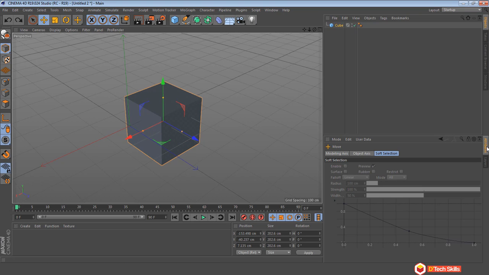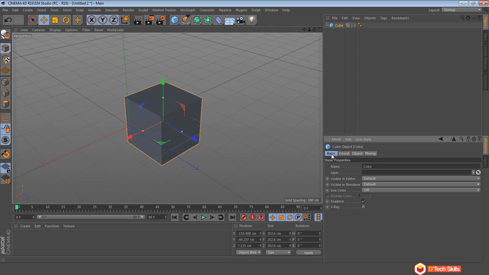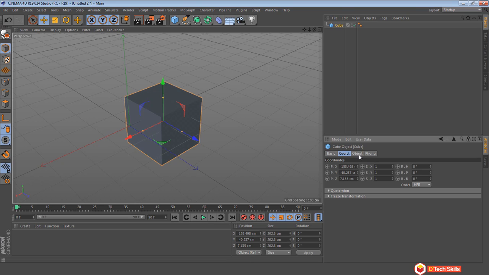Notice here on the right side of our UI, we have the attributes panel, which is like the properties panel. If we select anything here, we can see its properties over here on the attributes panel. Like this cube, we can see its size, segments, and some other basic things. We can also change a few things here, like the color and some other things. We're going to look at that in the coming episodes.